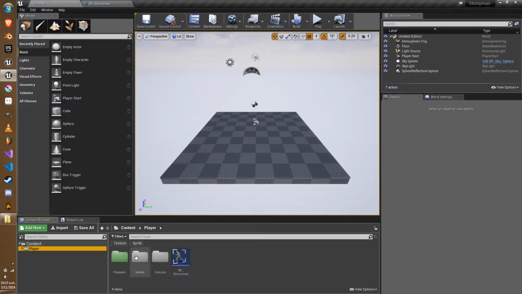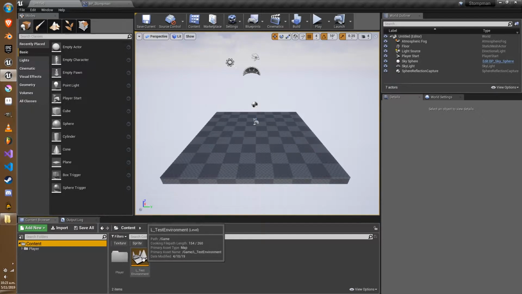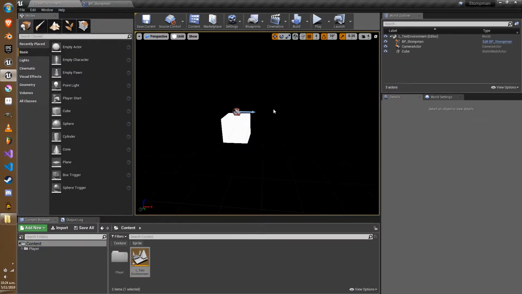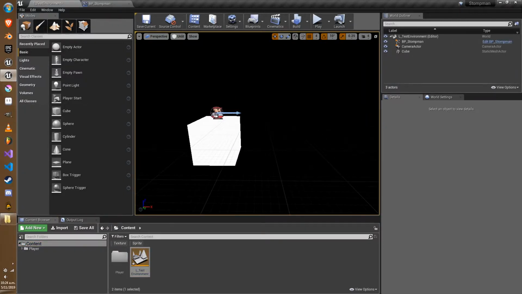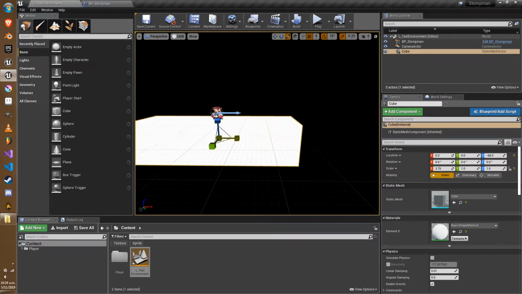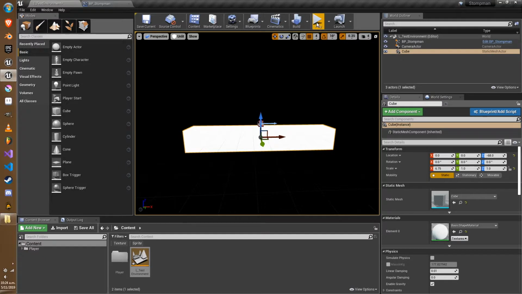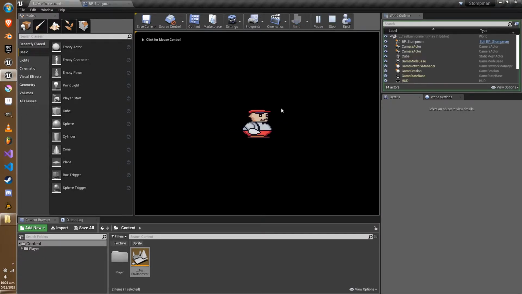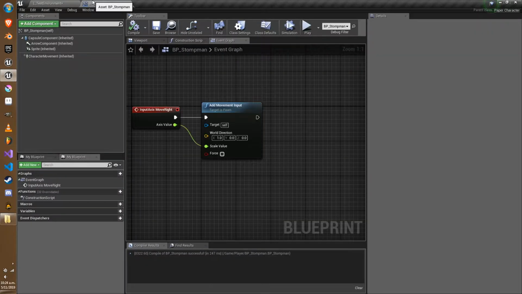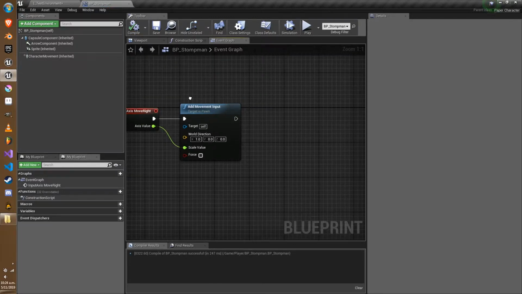So, to test that this is working, let's open up the level that we created last time. Just scale up that placeholder cube along the x-axis so we have a bit of room to move. Now when you hit play, if you have the window selected, you can now move the character left and right with the arrow keys or A and D keys. Now what we need to do is make sure that the sprite flips around when we change direction.